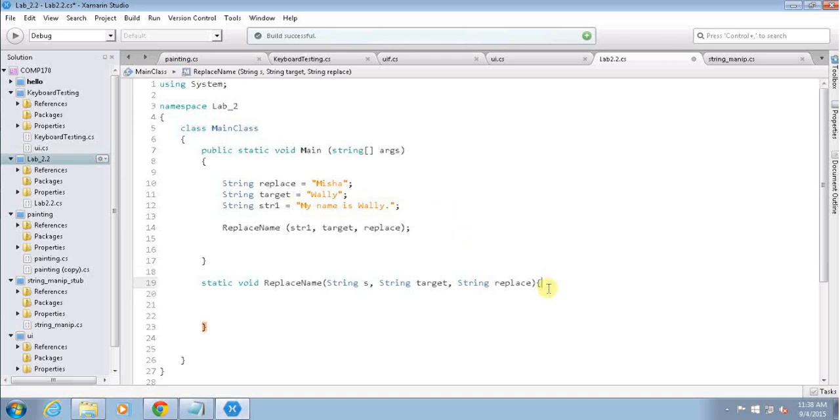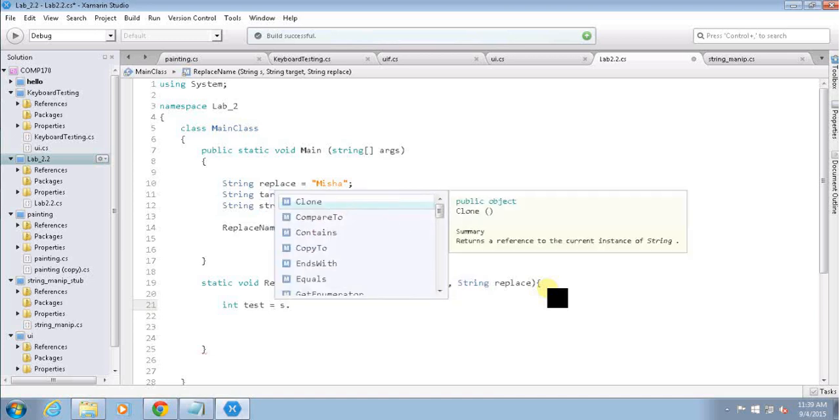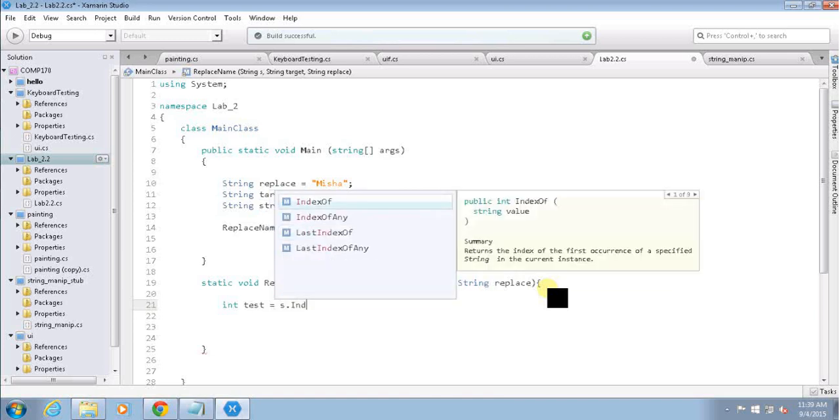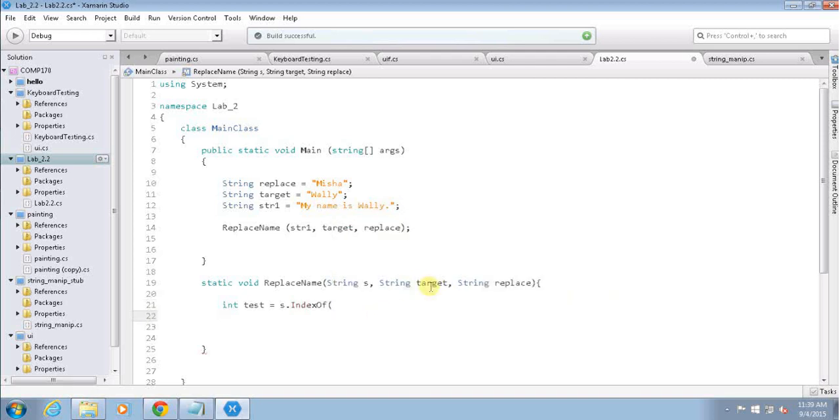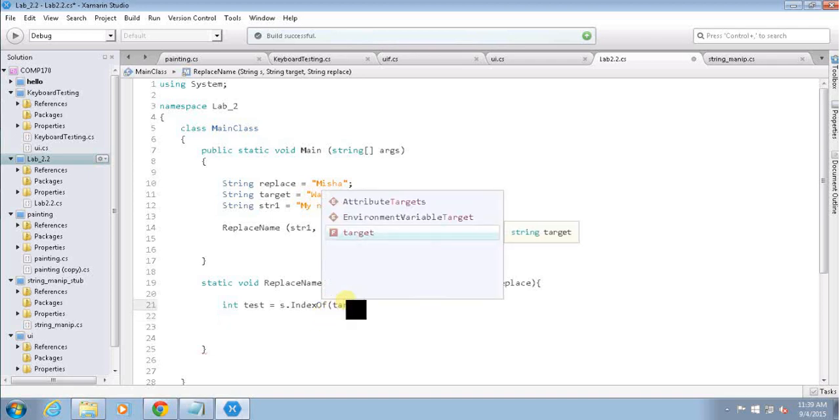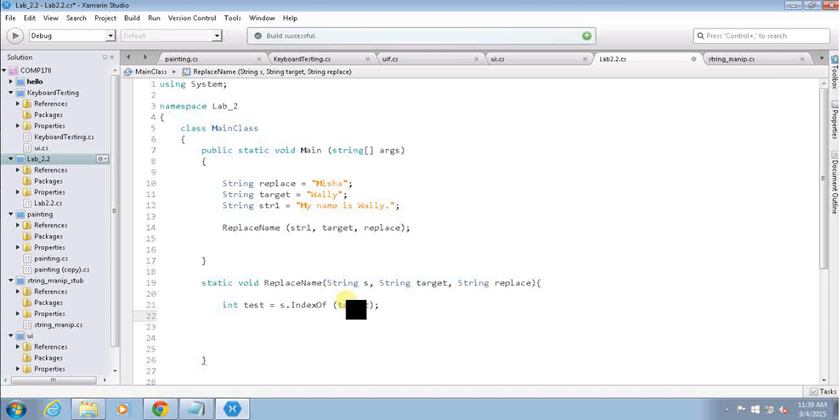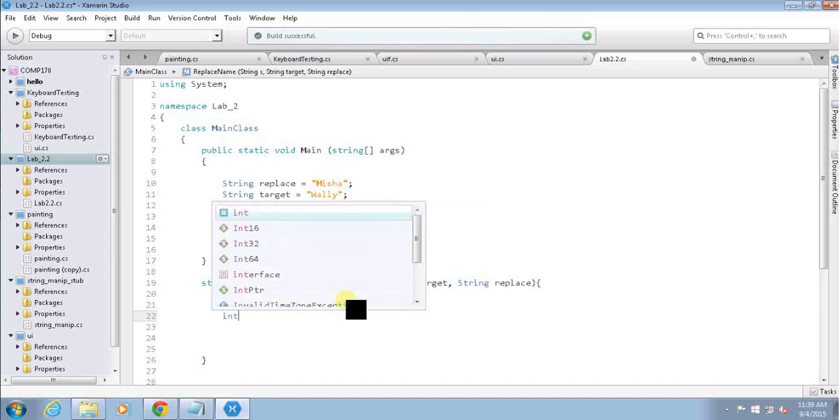So here's how to use the index of. Okay, so now we're looking for an index, which is going to be an int, and I'm just going to call it test equals s index of. And now I'm looking for the target, which is Wally. So the index of target. And now I have to figure out, okay, actually we're going to be using length here. I think that's probably the easiest way to do it.